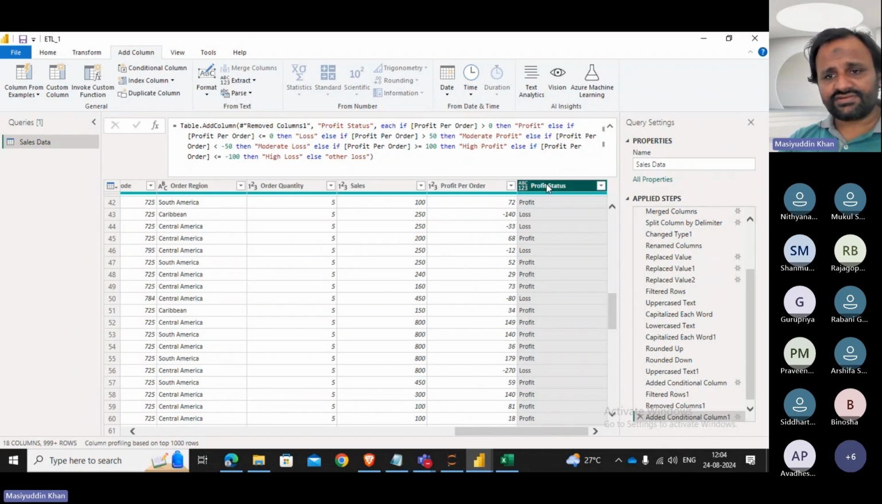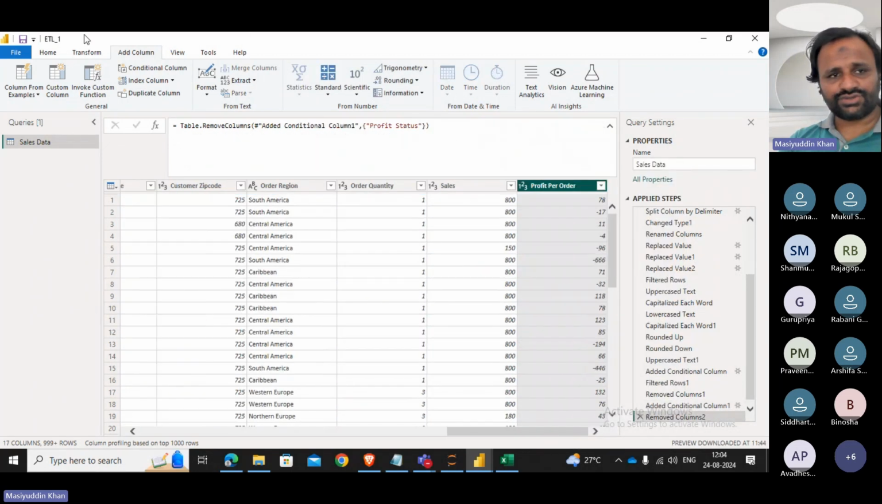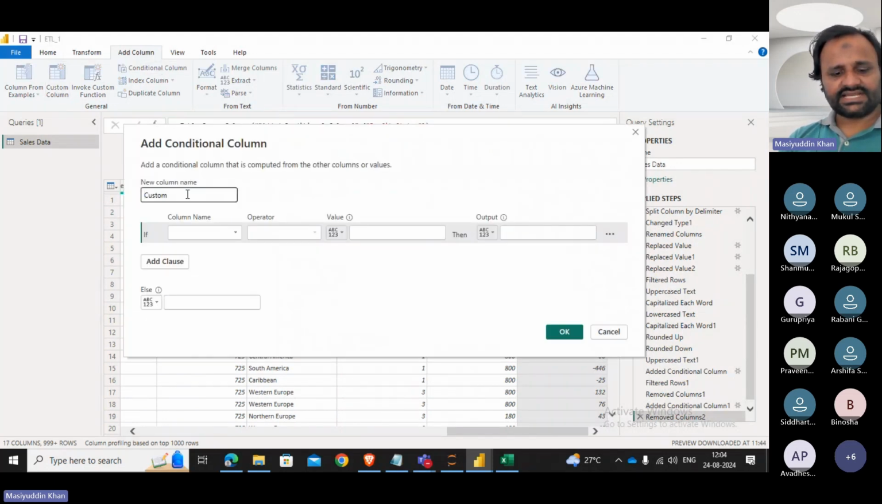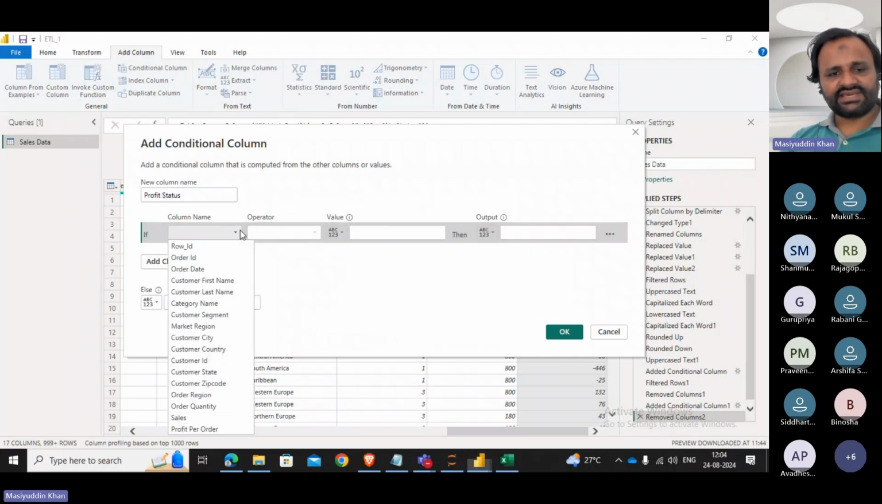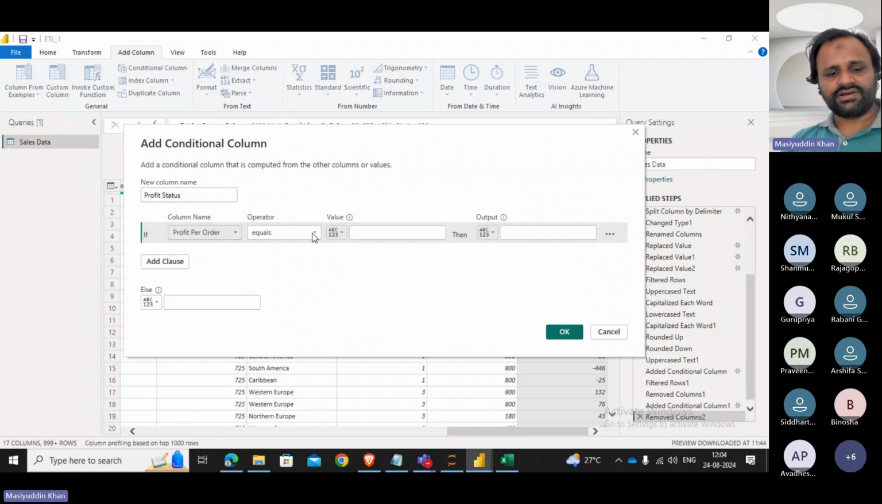Again, I can remove this column. Again, I can show you this conditional column. I can write it again. Please try it at your end as well. It's a very simple profit status. You can give any name. So for example, I can take profit per order greater than or equal to 100. That's high profit.